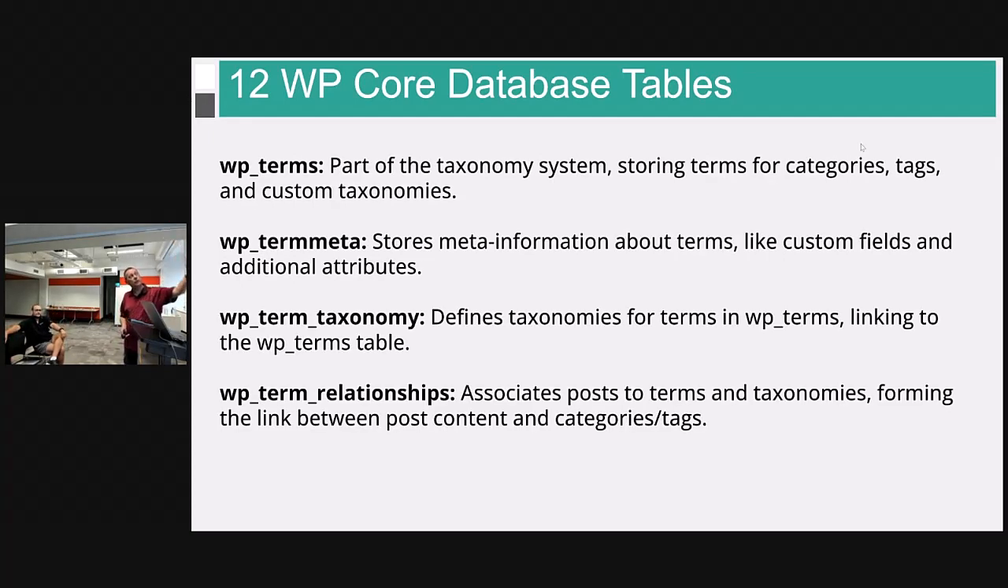These four tables, WP terms, term meta, term taxonomy, and term relationships, deal with your categories and tags. They're called taxonomies.